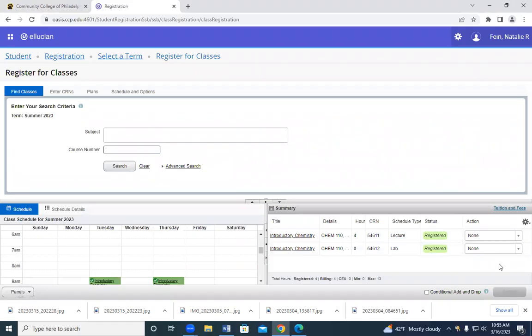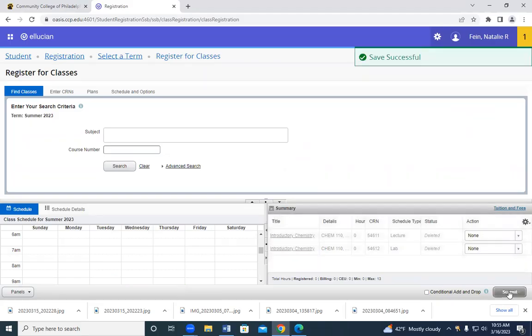On the lower right-hand side, we're going to see the classes that you're registered for, the term you selected. And in this case, since the semester hasn't started, I am able to drop all of my courses. You would click on Web Drop and then click on Submit. And as you can see, the courses were deleted, and now I'm no longer registered for those courses.